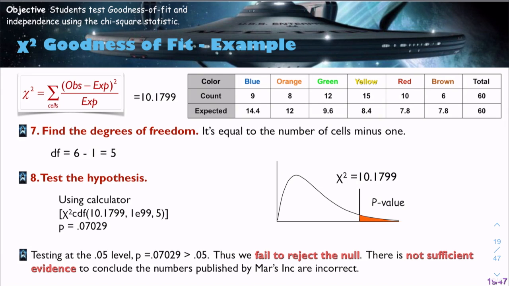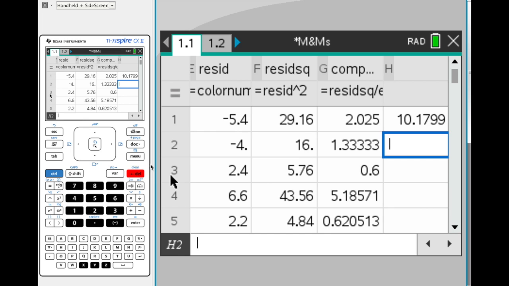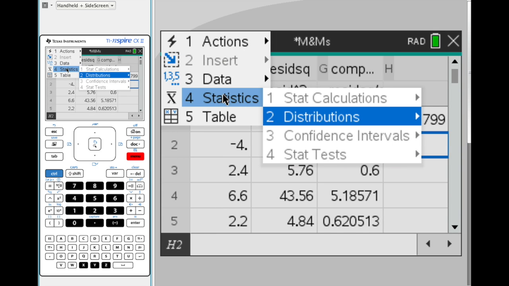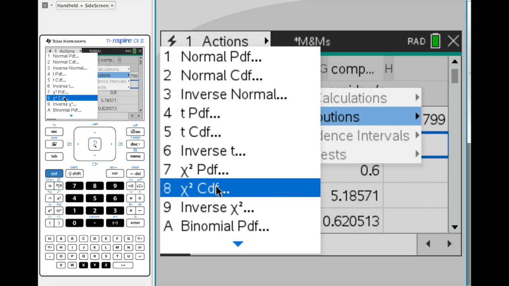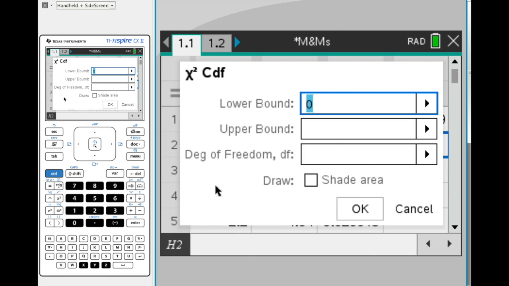And as we know, we have 6 different colors, so the degrees of freedom will be 6 minus 1, or 5. And what we want to do, using our calculator, is figure out the probability of getting this value. I'm going to hit menu, and we're going to go to statistics, distribution, and then chi-squared. So our lower bound is our test statistic, 10.1799. Our upper bound is a ridiculously large number, so on the notes it says 1 times 10 to the 99th. In this case, I'm just going to type in 99, with our degrees of freedom being 5.